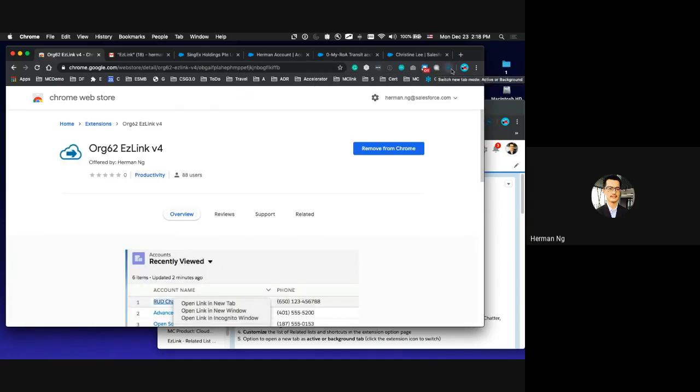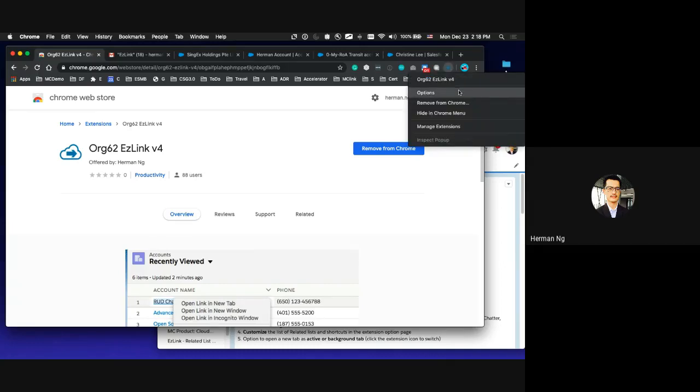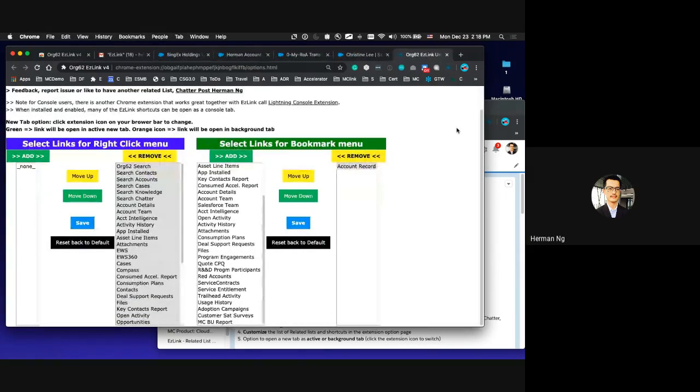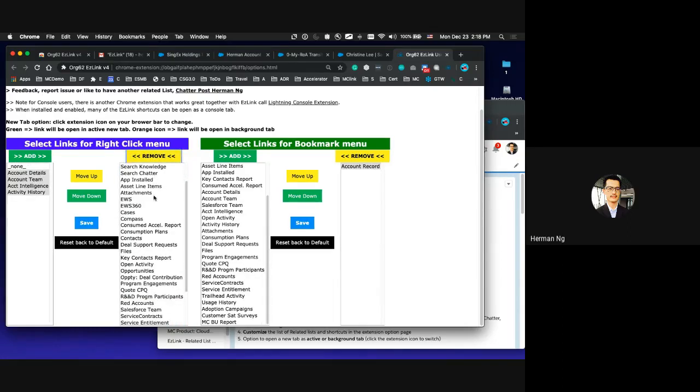So before we start using it, we can go to the option page of the extension to customize it first. So on the option page, there are two parts here. The left-hand side allows you to control which related list you want to see and use. And then the right-hand side, again, is related to the new feature of the bookmark that I'm going to talk about shortly.